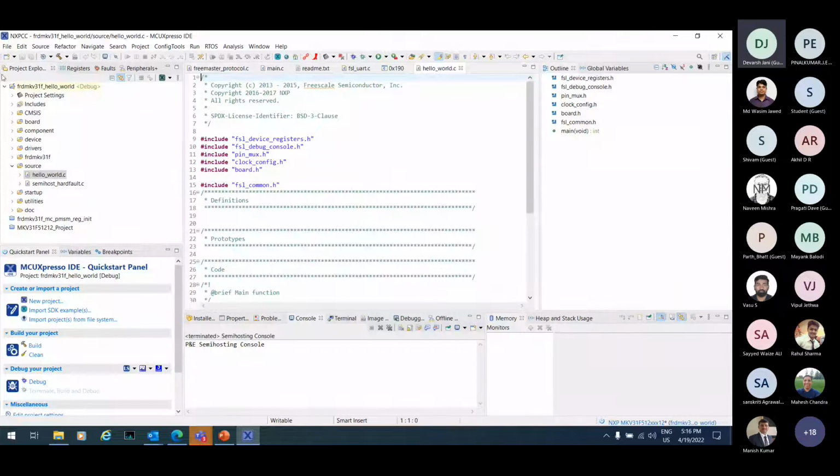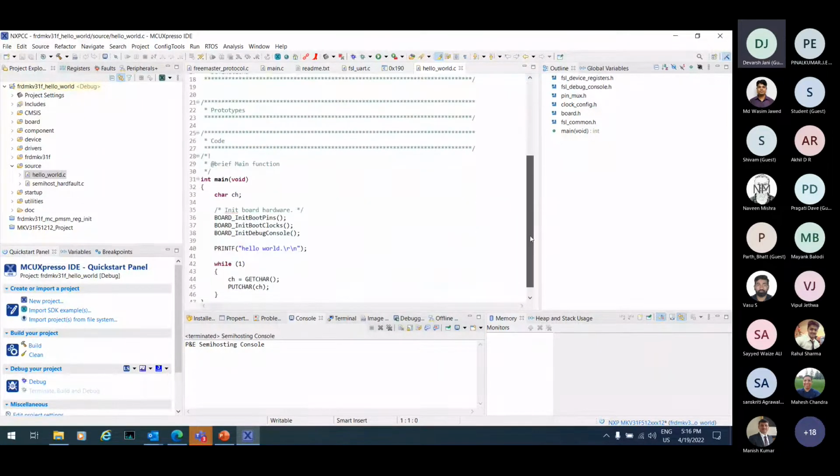This is the block that we see. This is called the project window, where all your project files will be. And on the left side, there's a quickstart window where you'll have all the links for the new project, importing existing projects, build, clean, and debug. And here in this span, you'll have the source code that you're going to write, or any project that you have would be here.